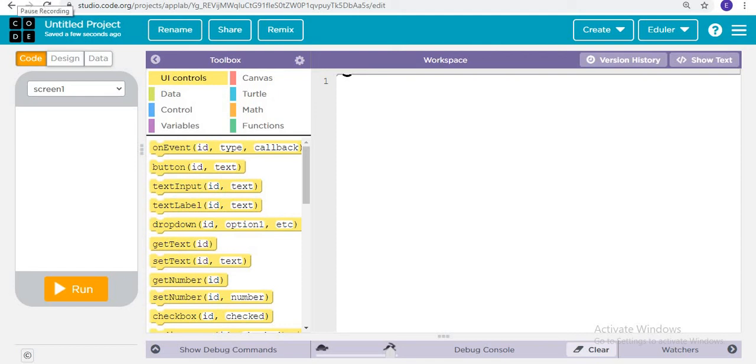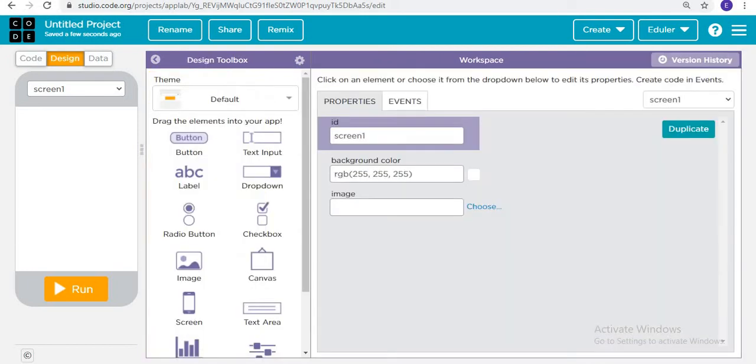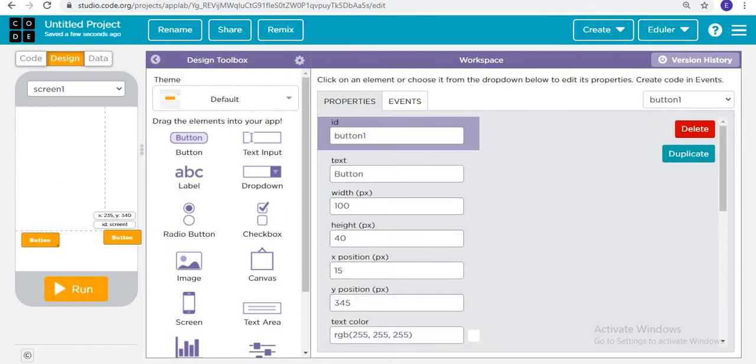So today we are actually creating a drawing application in Appla. So let's just start building our app. Go to the design section and add button number 1, button number 2, button number 3 and button number 4.